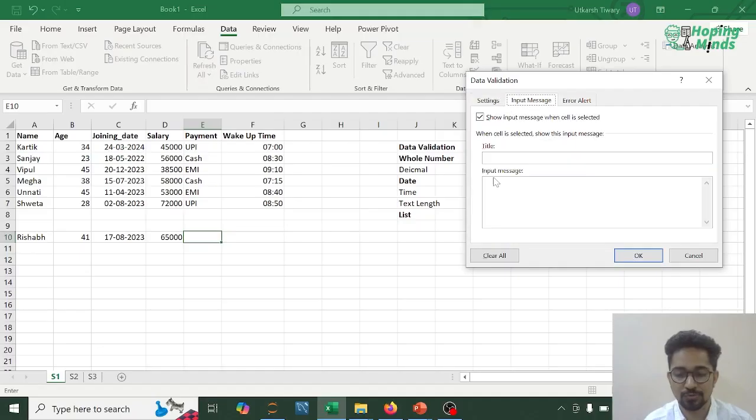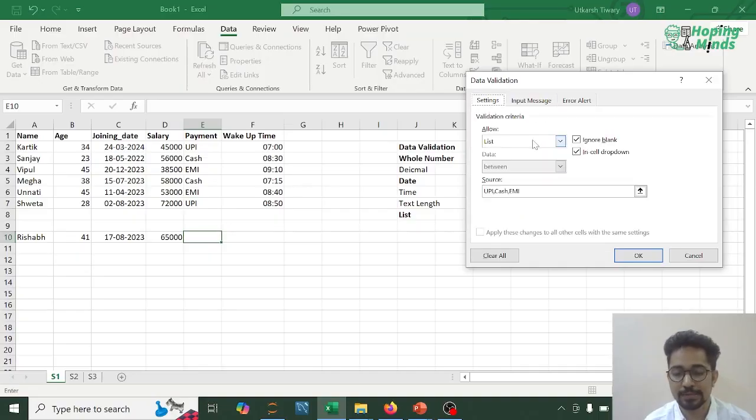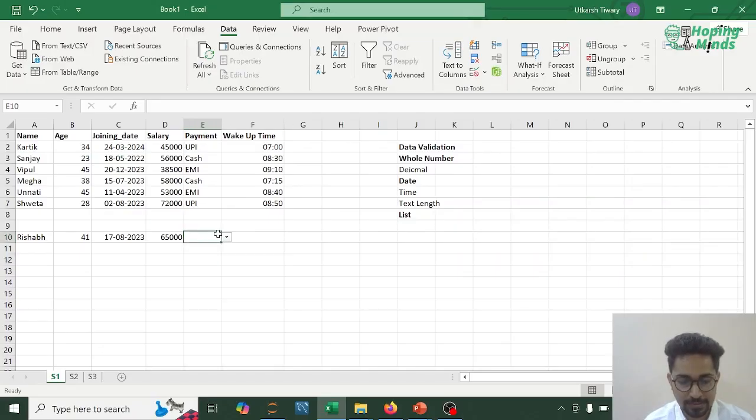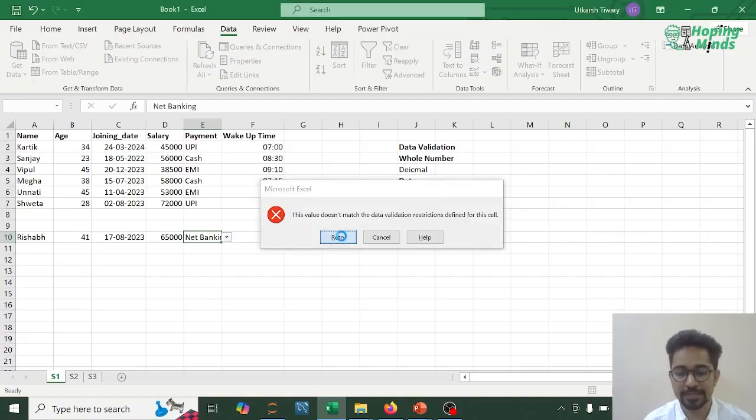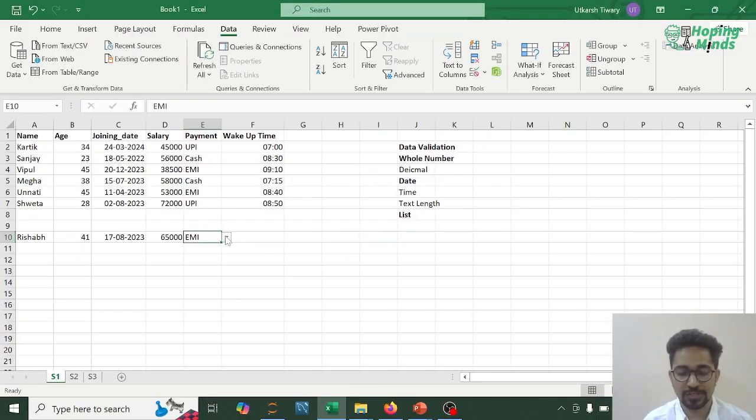So these are the only three options that the user can select. Of course, I cannot enter anything else because it is going to be a drop down, right? The type that I've chosen is a list. So click on OK. Now over here, see, there is no option of choosing anything else. I can go for only these three options. Over here, I cannot write, let's say, net banking. If I write this, it's not accepting it. So again, I'll have to choose one of these three.